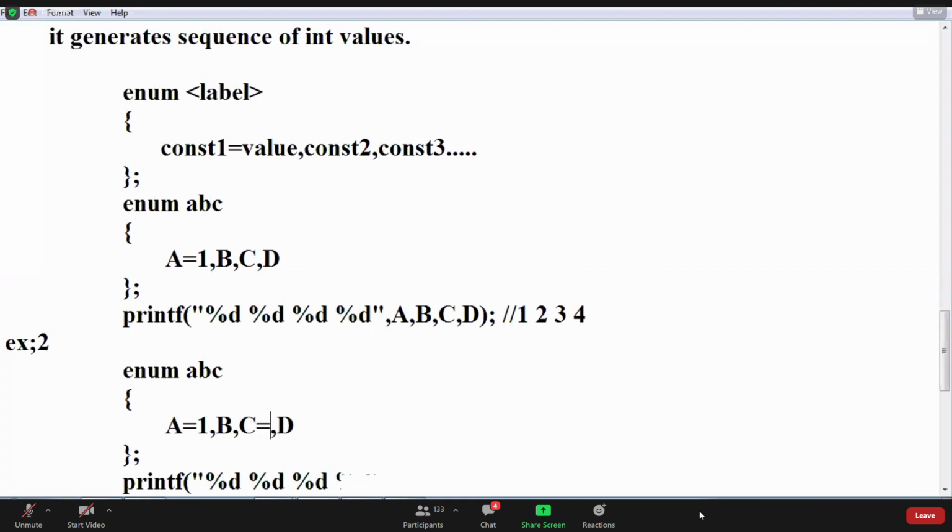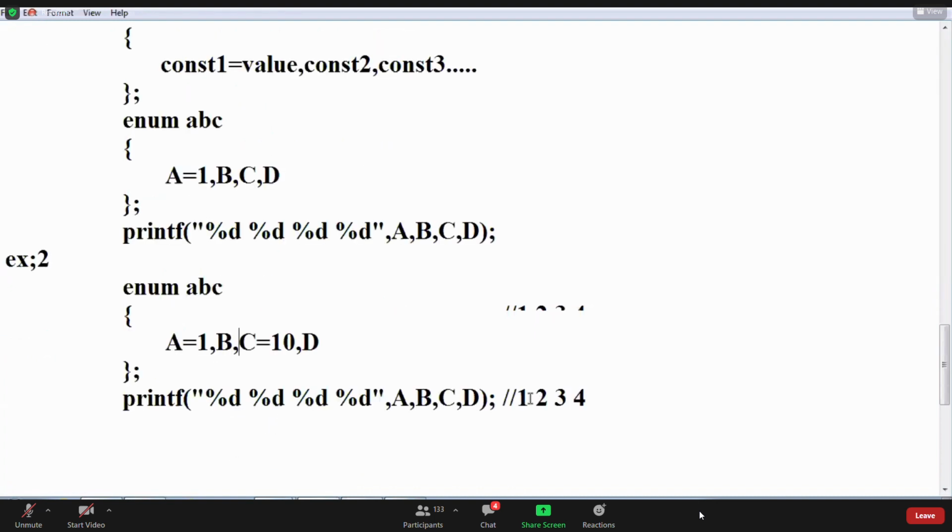A is 1, and I will start with minus 2 or 10. Now A is how much? 1, B is 2, C is 10, D is 11. So A is 1, B is 2 only, C is almost 10, D is almost 11.